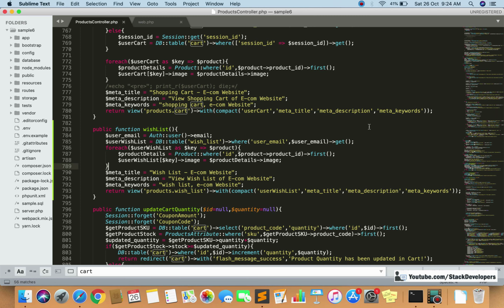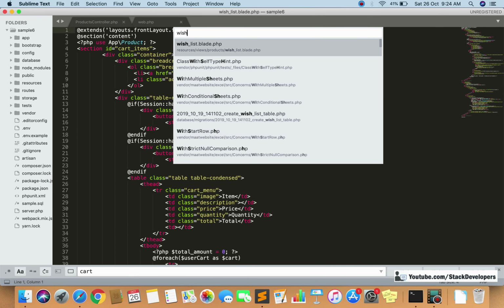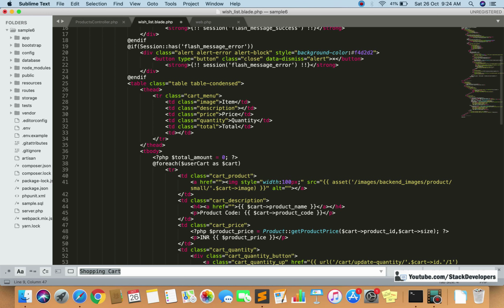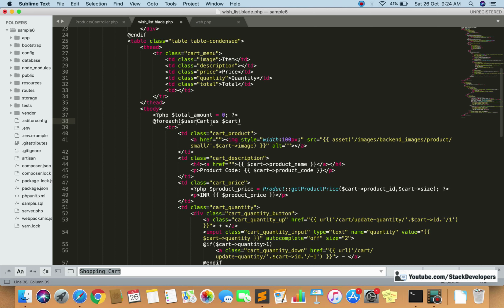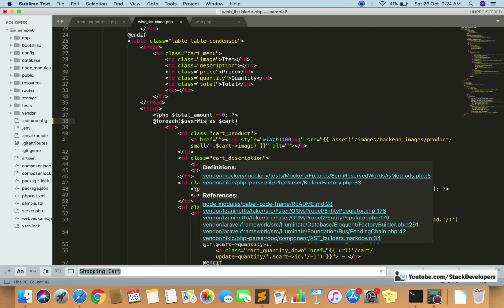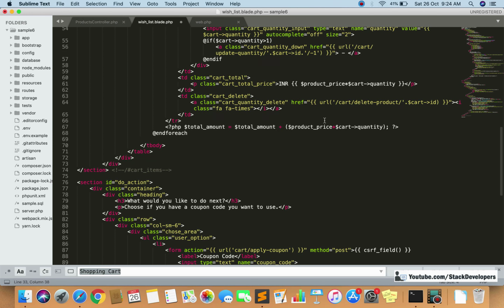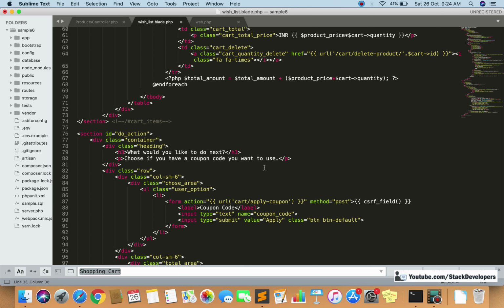Wish list page we have created, and I'm going to open this wish list blade file here, and we'll make some changes. Instead of shopping cart, we will make it wish list here, and instead of user card we will use the user wish list. And I will open this page once.